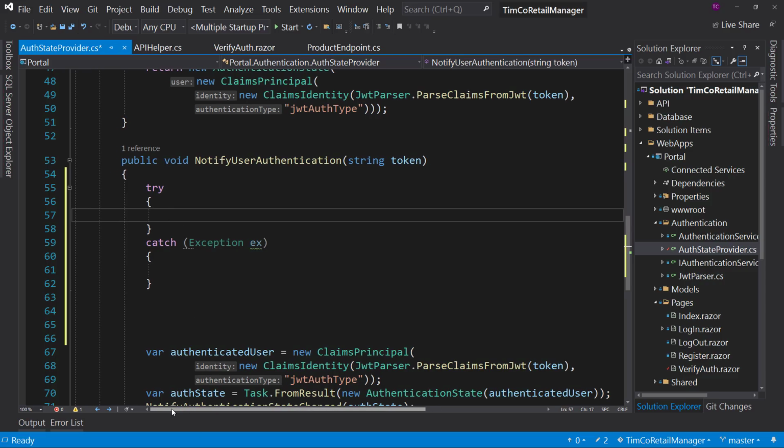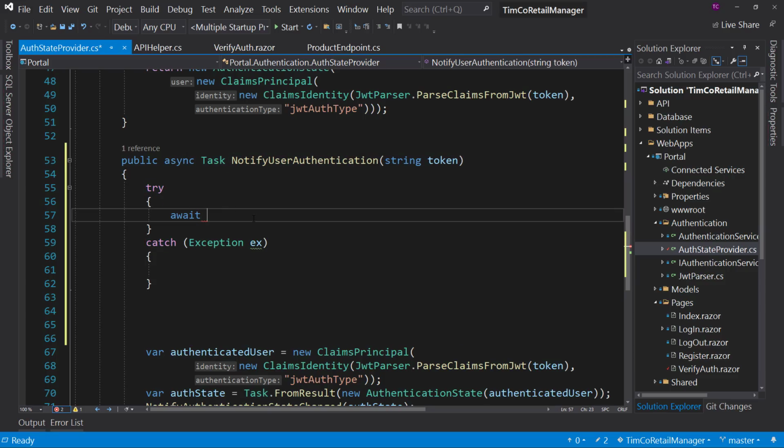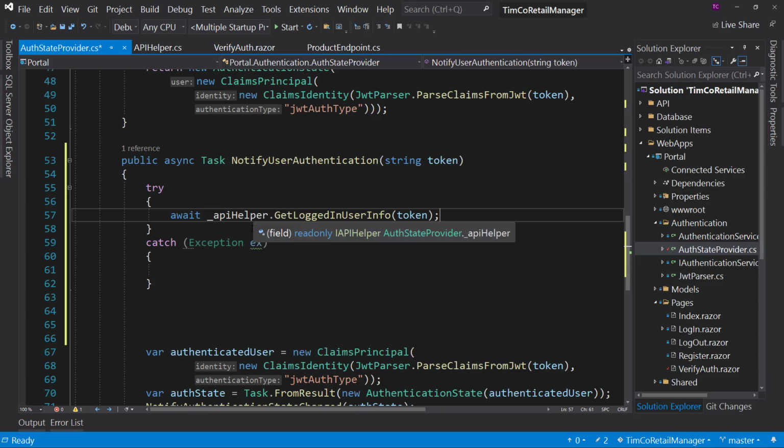We want to make sure we wrap this in a try catch. But inside this try catch, sorry, bumped the scroll there. We're going to say await, and we actually need to change this then to async task. So we will await the API helper dot get logged in user info. That's the method we just looked at. Pass in the token, and notice there's no return here. That's just a task, that's all it returns.